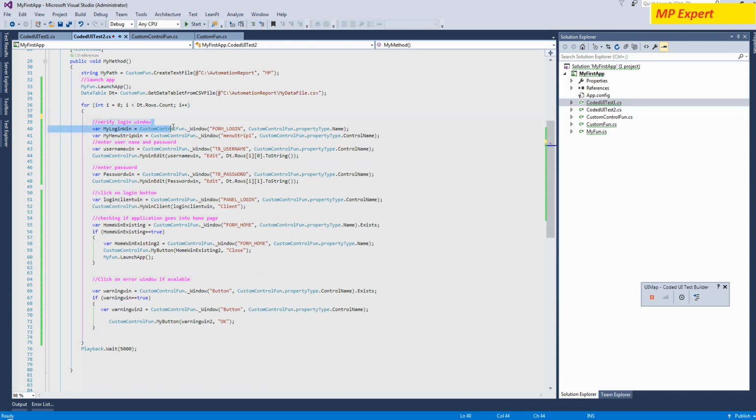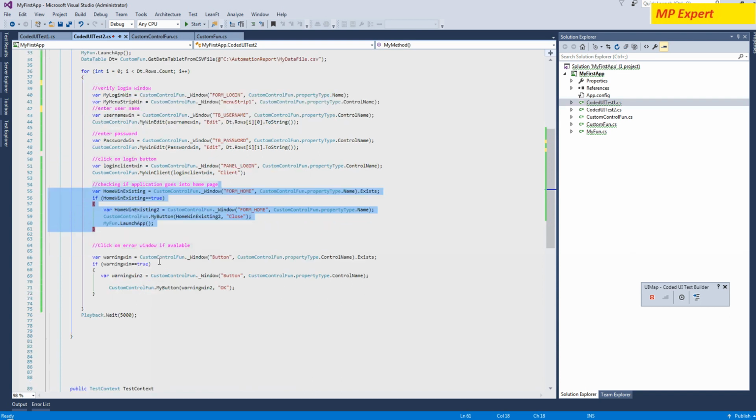And then I am just checking the main window, like the login window, and then as you know, we are entering the username, password. I mean, this is the username only. So here we are entering the password and passing these parameters, and then I'm clicking on the login button. So here I wrote this piece of code.